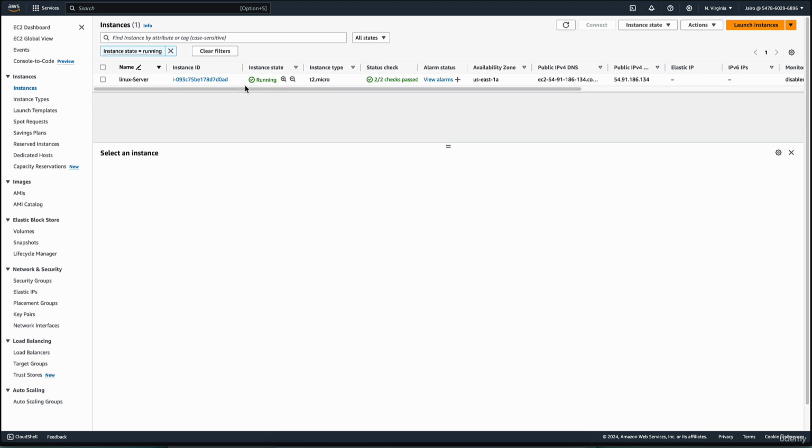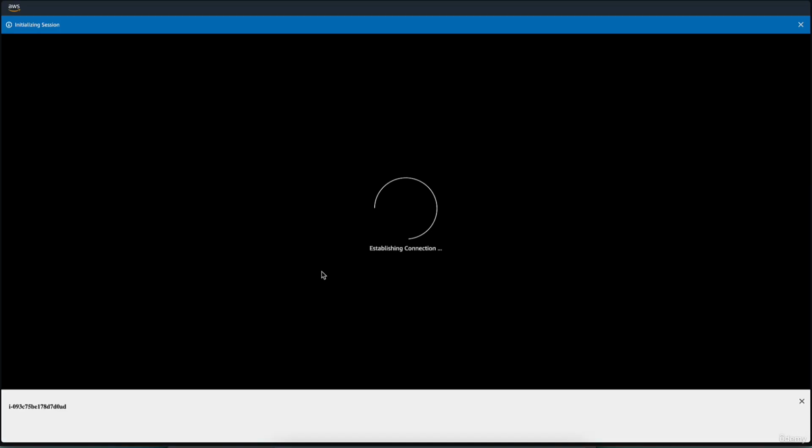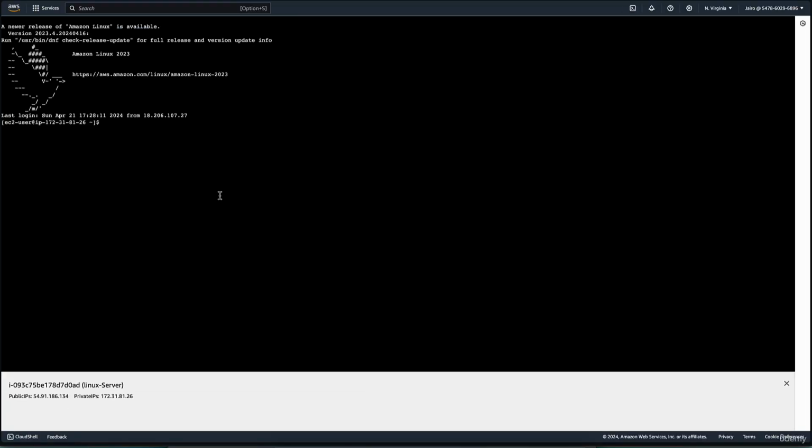Here I have a running instance that I'll use in this example. I select it, connect, and then connect. Once the interface is loaded, let's try running a command. I'm going to run aws s3 ls. With this command, it should list or enumerate the names of the buckets that I have in my account. But, of course, it doesn't.